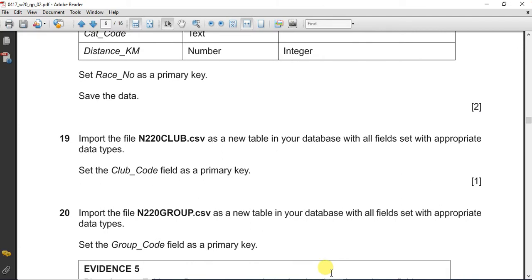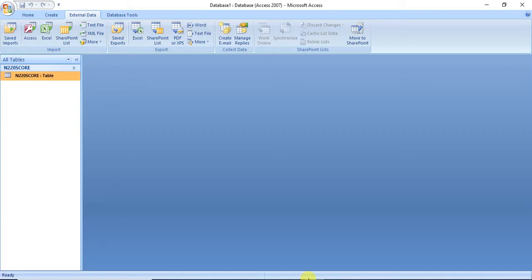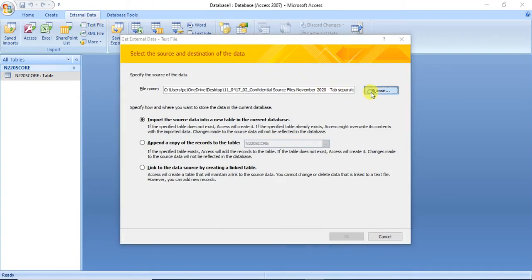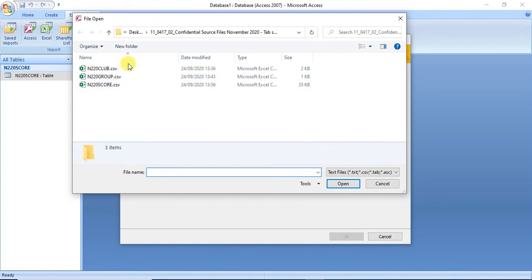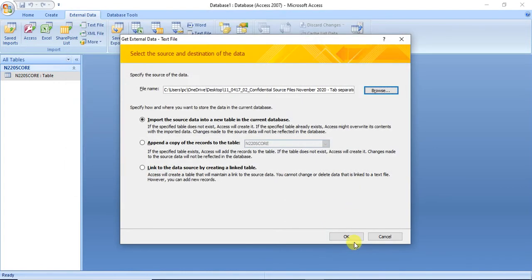Now they are not asking us to make the evidence. They will do it later. Import club as a new table in your database with all fields set with appropriate data types. Let's do it. Club code is the primary key. External text file, club, and go. Open.